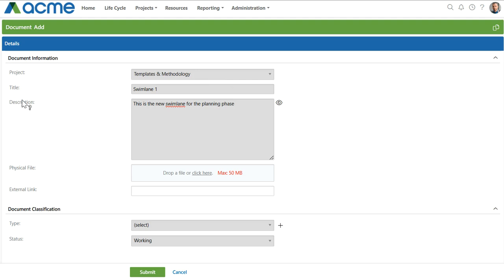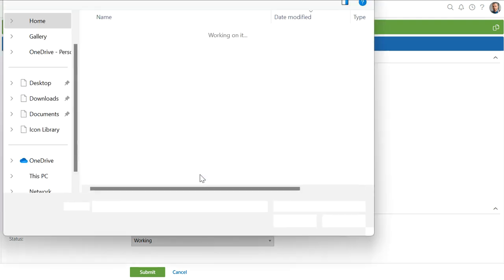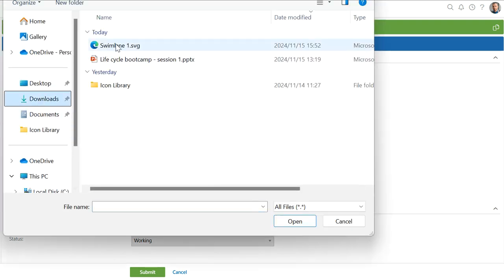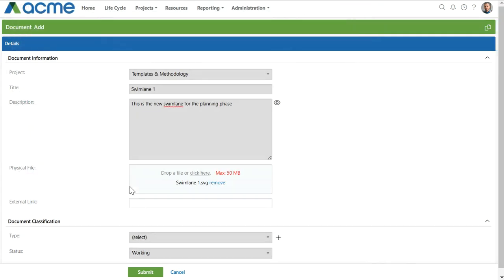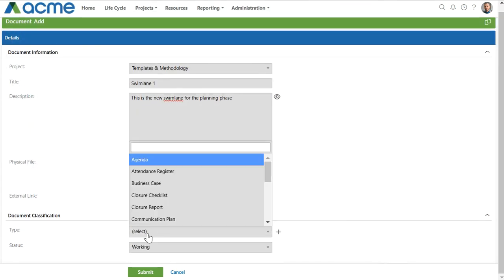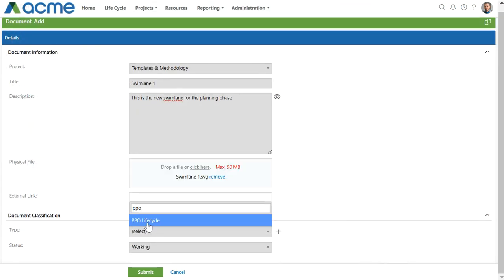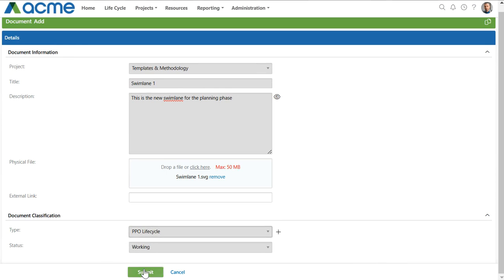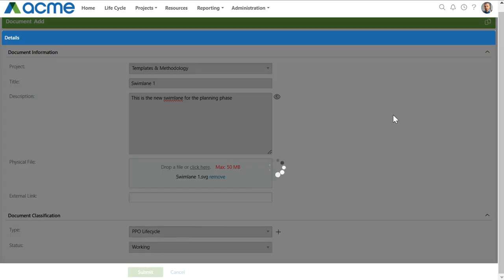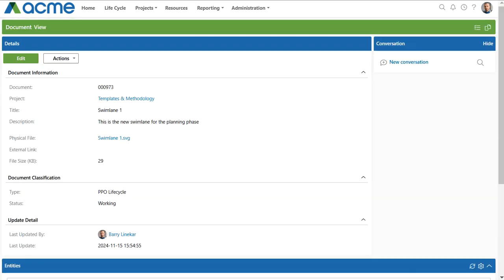Okay, so when adding the document to PPO, we generally put it against our template and methodology project. You give it a short title and a short description. We find the file wherever it has been saved. Here's my SVG. The type, we also generally select PPO lifecycle, and you can add it in the working or approved status depending on where you're at. Okay, so now it has been added as a document on PPO.